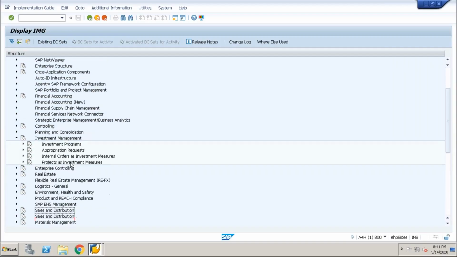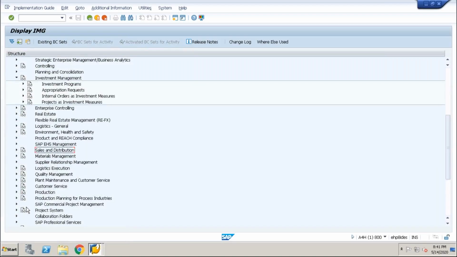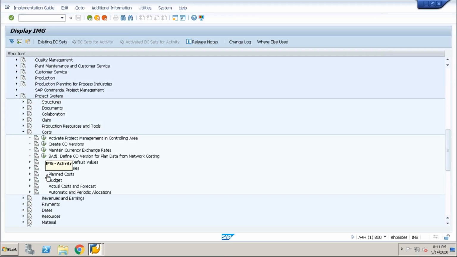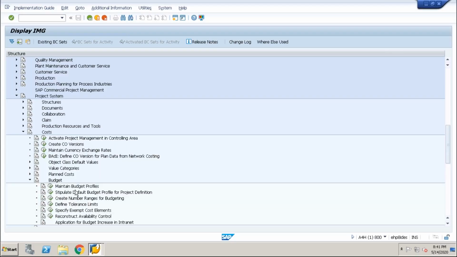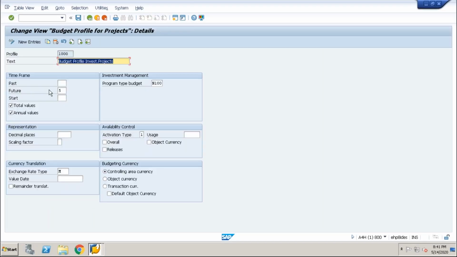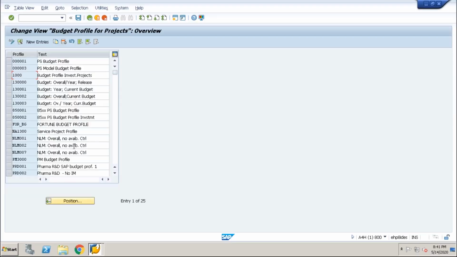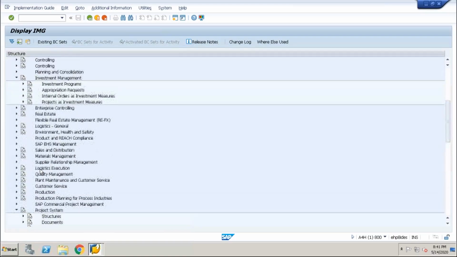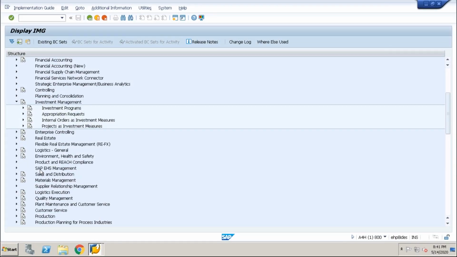Let's say if you want to go in PS, go to project system, go to costs, go to budget, go to maintain budget profile. Okay, so this is the profile which we are using, and this is the program type budget. So here directly we have assigned the program type budget, but here they have taken two nodes. First, they show how we assign the budget profile to my project profile, then how we assign the budget program type to your budget profile. So it is the same thing.